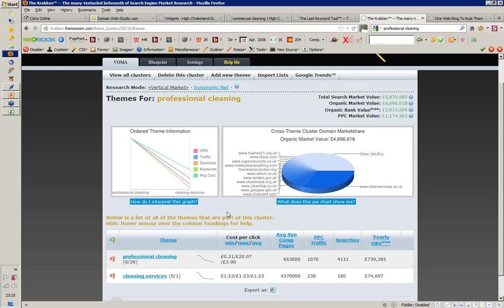So you can see when you look at professional cleaning next to cleaning services, that the size of the conversation in cleaning services is a magnitude larger than professional cleaning. And yet you can see that the pay-per-click traffic is a magnitude larger in professional cleaning than it is in cleaning services. That starts to set up the differences between those two themes.